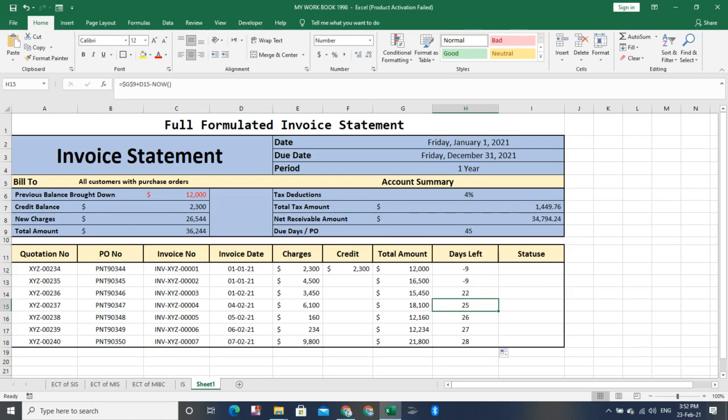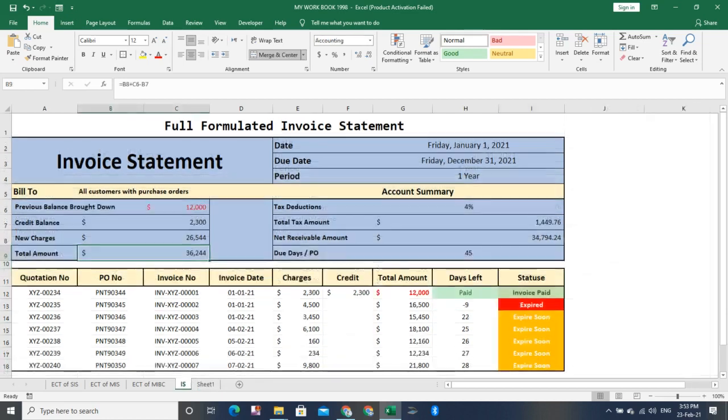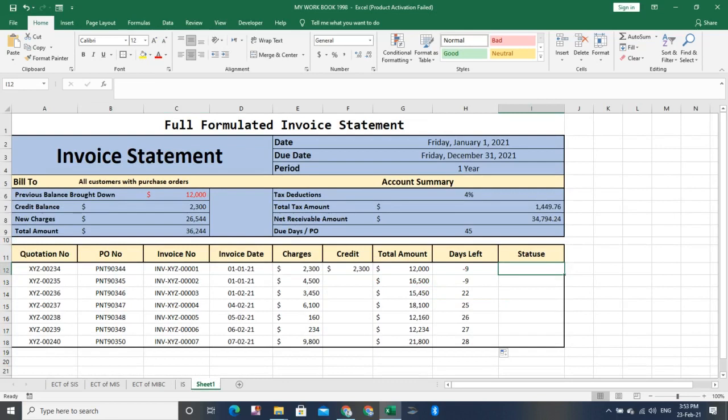If we want to know that this invoice is expired, we should give one text over here. What will that text be? It will appear in this status column to show whether it's expired or expiring soon, same as we have done over here. So we're putting one more formula, equal to. What we're going to do is use the if function. We say if this cell is greater than zero, then show the text invoice paid.